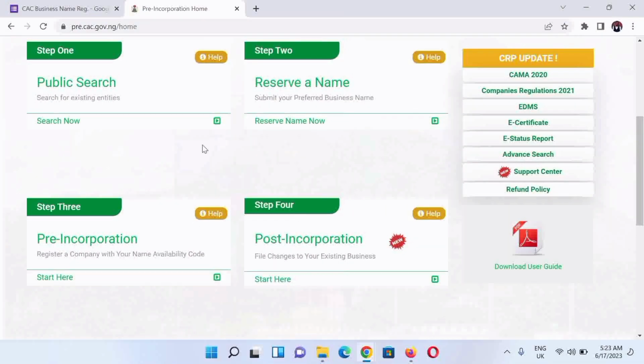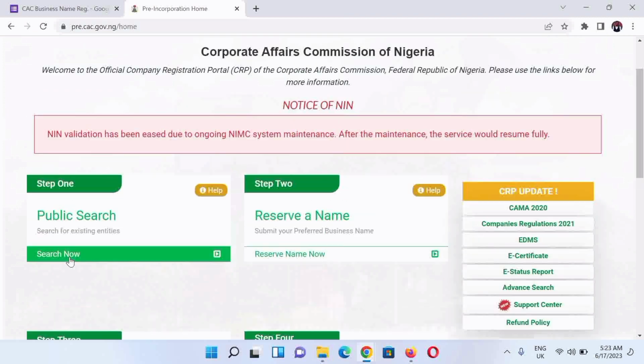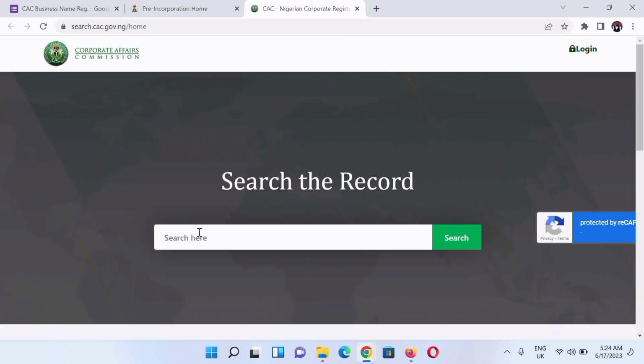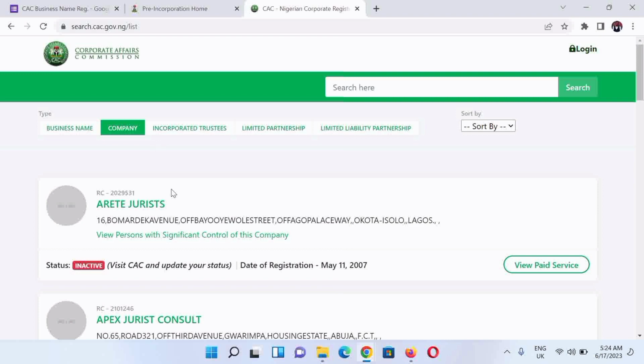Let's begin with the public search. So you click on the search now button right there. All right, so this will take us to this point. Then you have to input the name you want to confirm. So you click on the search button, and the search results is going to show us all the businesses that have been registered with that name, Jurish. So there's quite a lot of it.